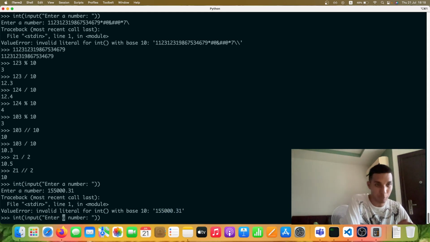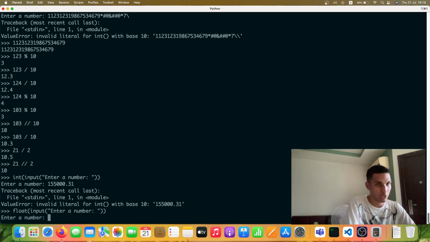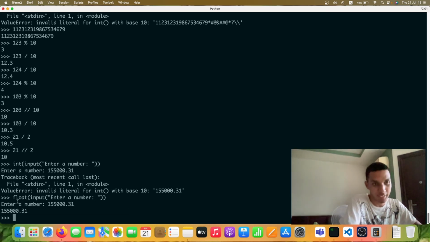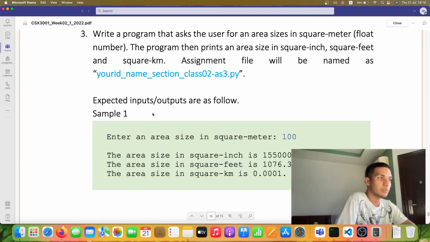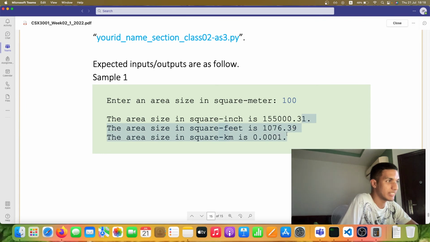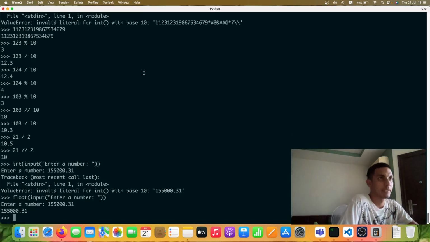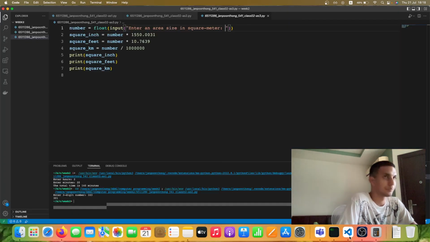But if I rewrite this again, and I want to enter a decimal point, you put float in the front. Now if I enter the same number, 155,000.31, it doesn't error out, it works, right? So with float you can put decimal points, with int you cannot. So now you can see that these contain decimal points, right? So you need float.